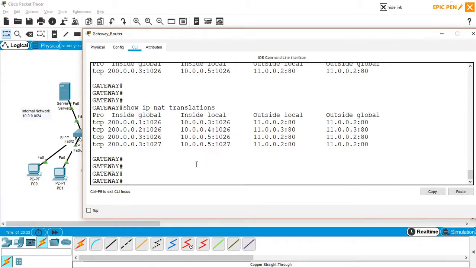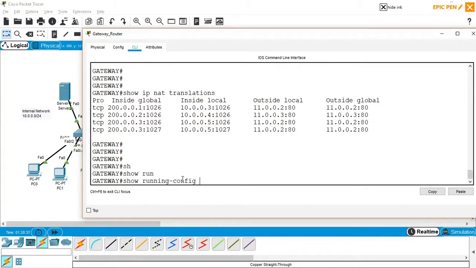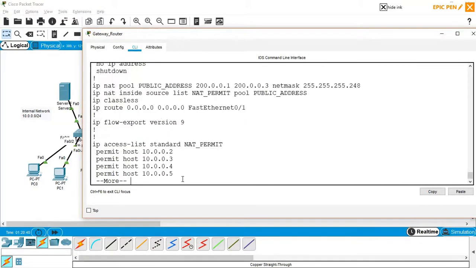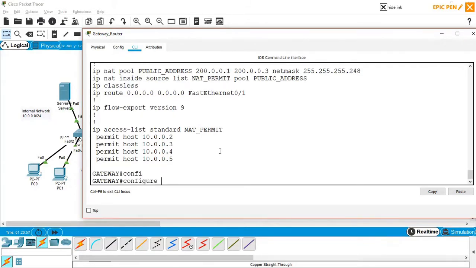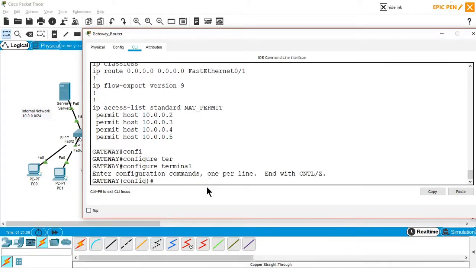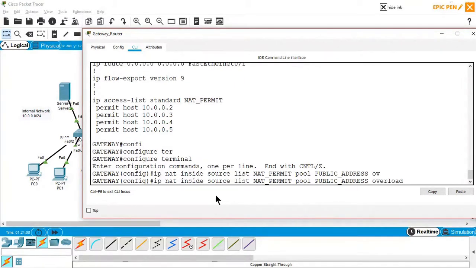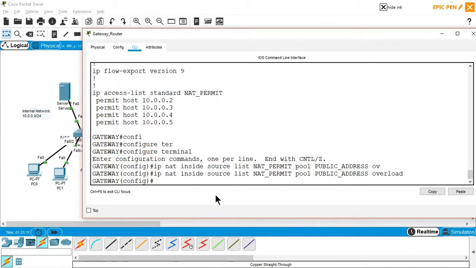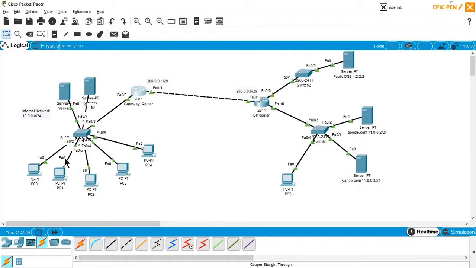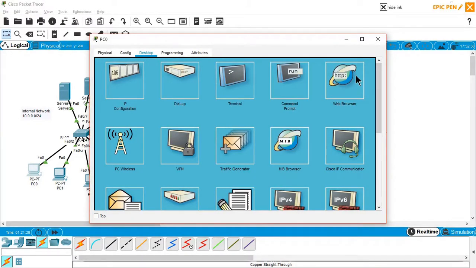Now what I will do here is show running configuration. I will rewrite the NAT command. This is the NAT command, IP NAT inside source, but this time I'll add overload. I'll go to the configuration mode and paste the same command, but I will add overload. That means it will become PAT. Now even this guy will be able to access.